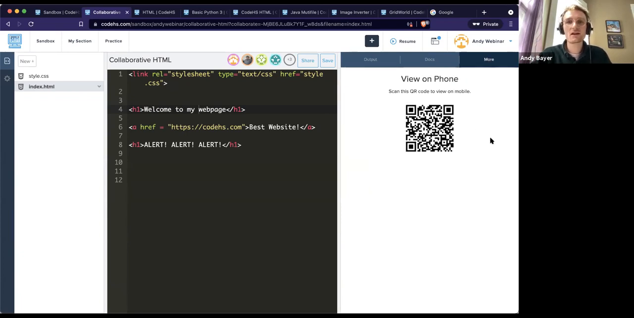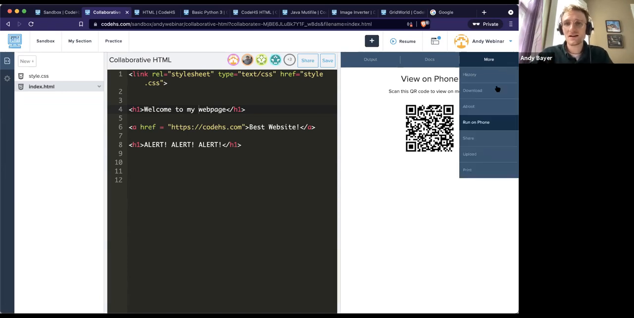You can additionally run a lot of programs on your phone. So it'll give you a QR code. I can go ahead and scan it on my phone, and I'm just going to go ahead and open it right here. And what we get is I have the beautiful program we made running on my phone. Your students can use this, with HTML programs, to view their websites. You can also, with a couple other programming languages, actually create apps that run on phones, which is very cool.